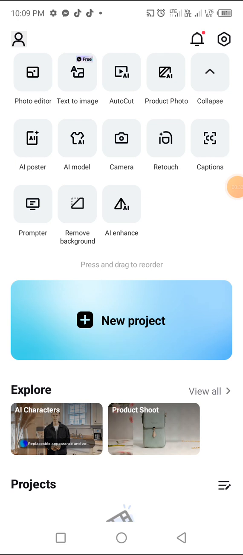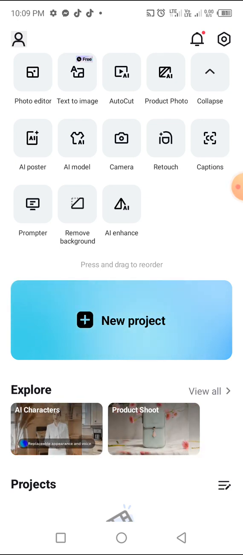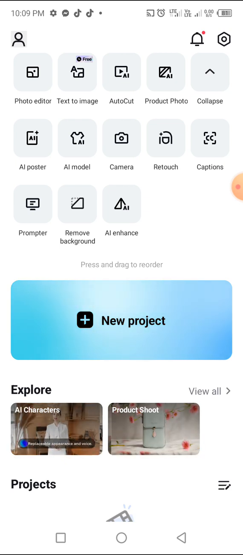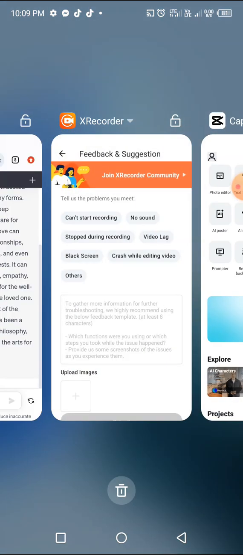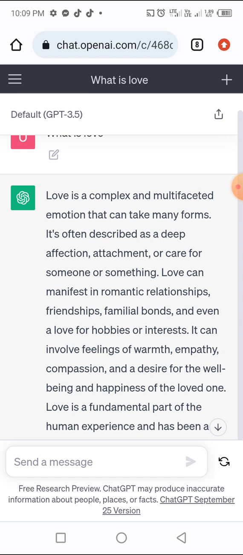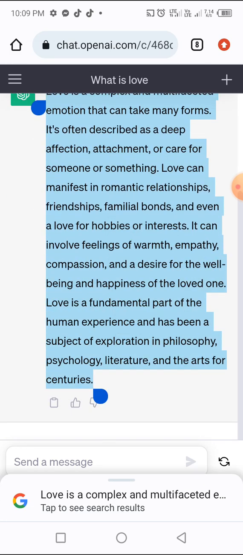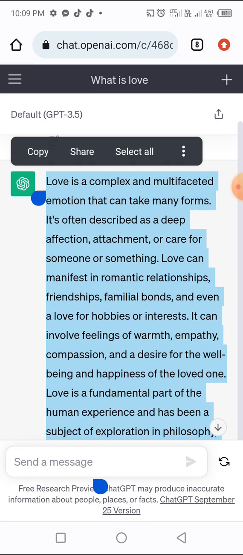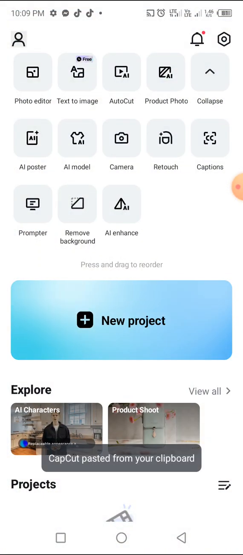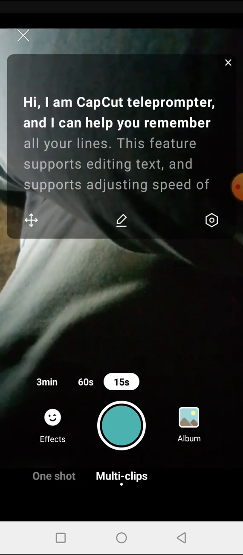I want to use the prompter, but first, either I type in my script or I have it somewhere. I'll just go there to copy it, then bring it to the prompter. Now I'm going to go to ChatGPT. Okay, I have this. So let's say this is what I want to talk about. So I'll just copy it from ChatGPT. Then I'll come back to my CapCut. I'll click on prompter. Okay, can you see that? So this is what we have here.